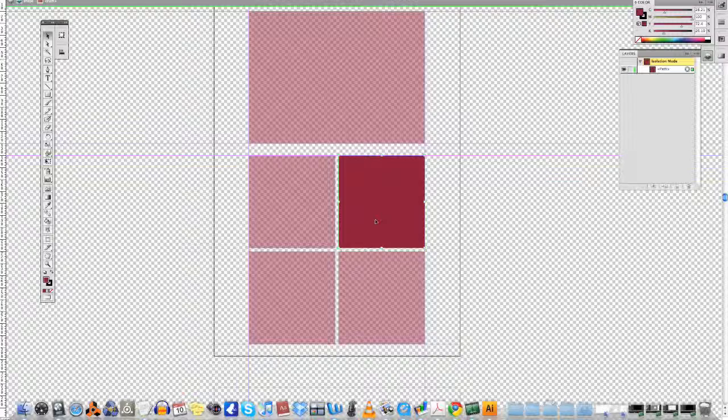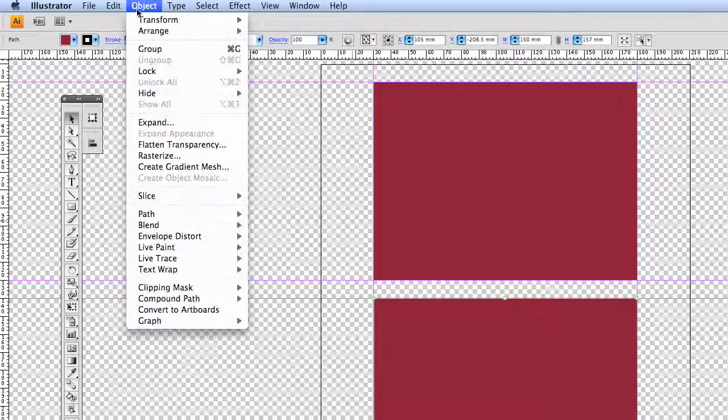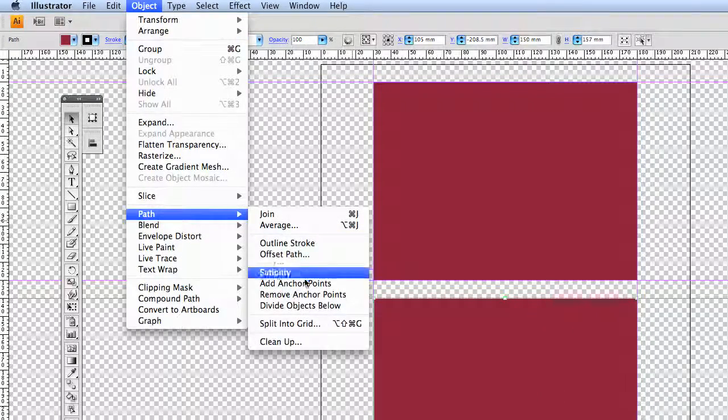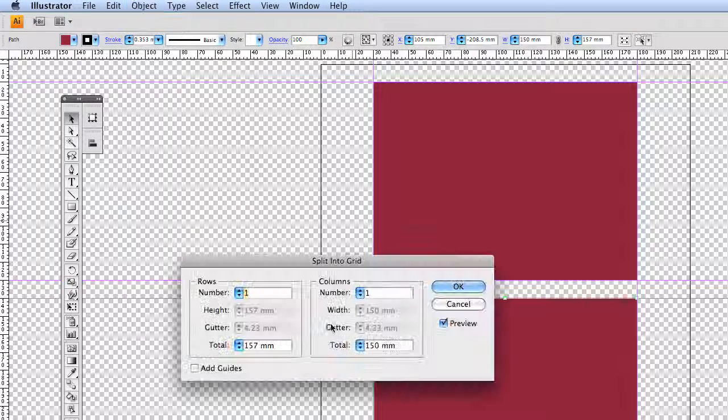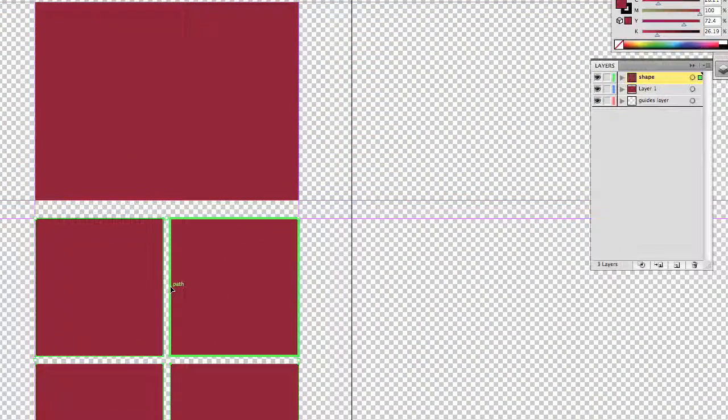So now once I've divided up the image, I'll show you what I did there. I'll go back into Object, Path, and Split into Grid. 2, 2. Okay. So in this shape, I can actually go into individual areas inside here. I can double click inside these boxes and just affect what's going on inside here.